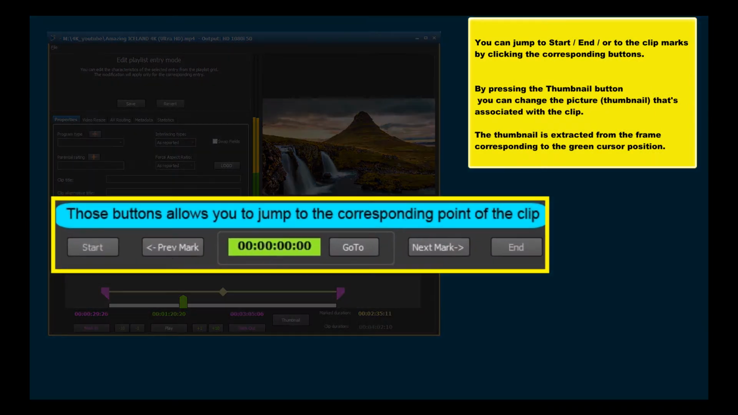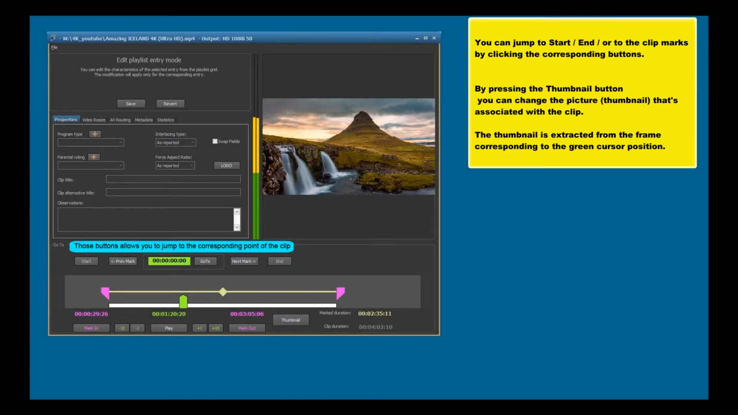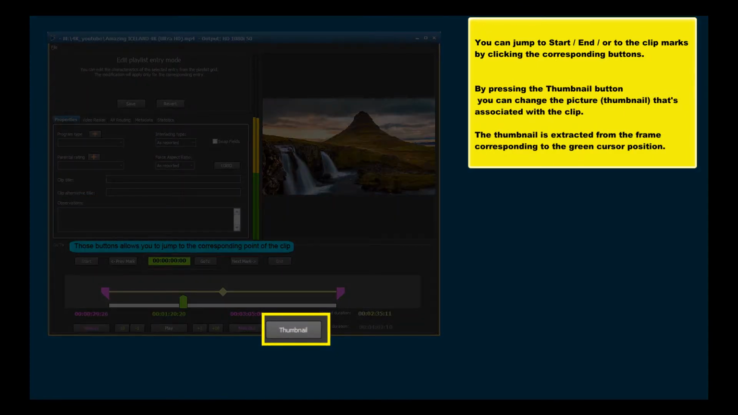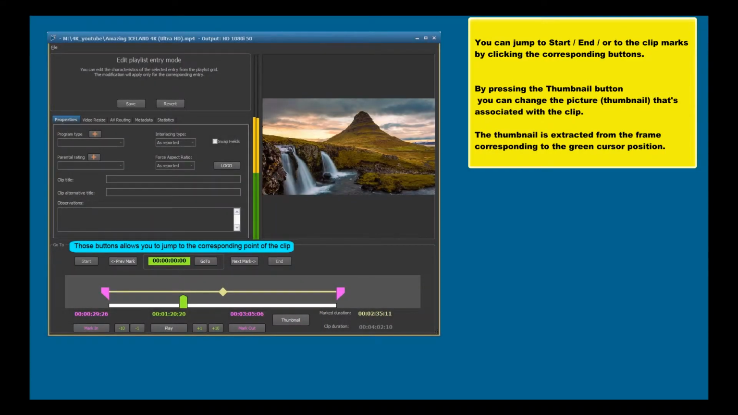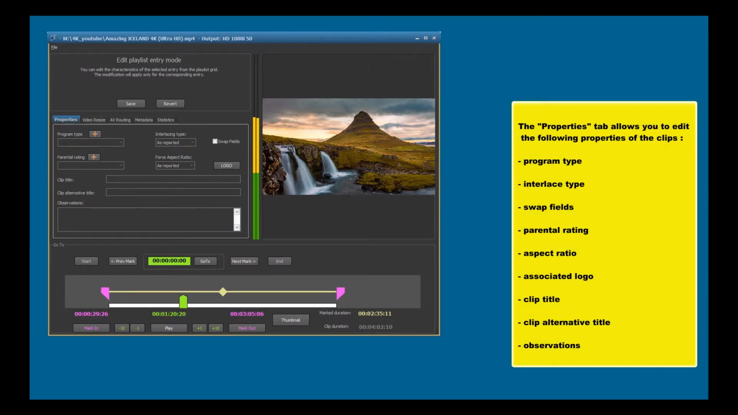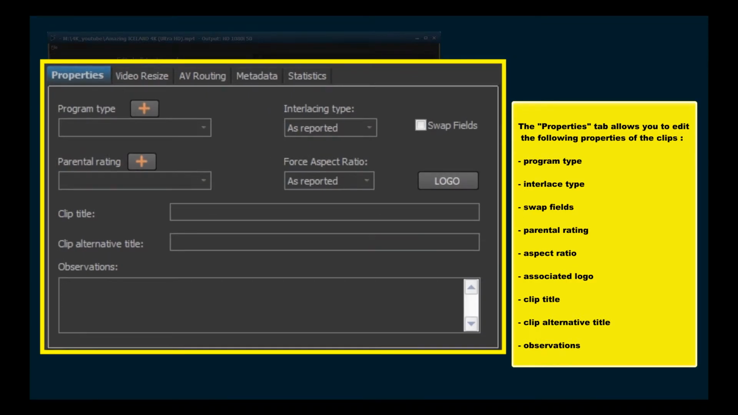You can jump to start, end, or to the clip marks by clicking the corresponding buttons. By pressing the thumbnail button you can change the picture, thumbnail, that's associated with the clip. The thumbnail is extracted from the frame corresponding to the green cursor position. The Properties tab allows you to edit the following properties of the clips: Program Type, Interlace Type, Swap Fields, Parental Rating, Aspect Ratio, Associated Logo, Clip Title, Clip Alternative Title, Observations.